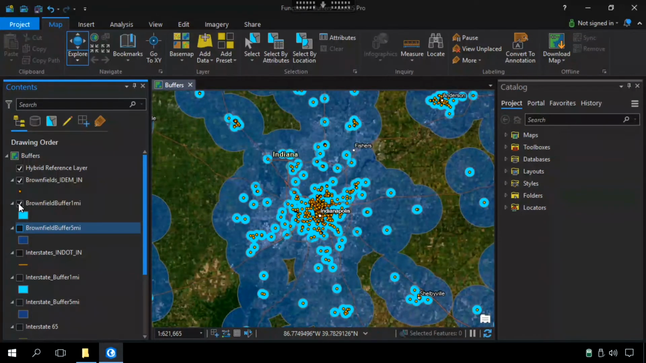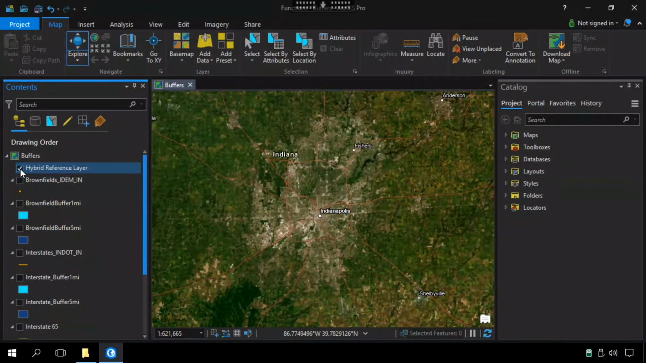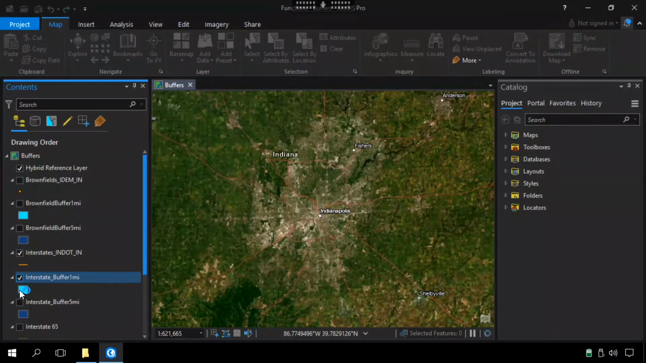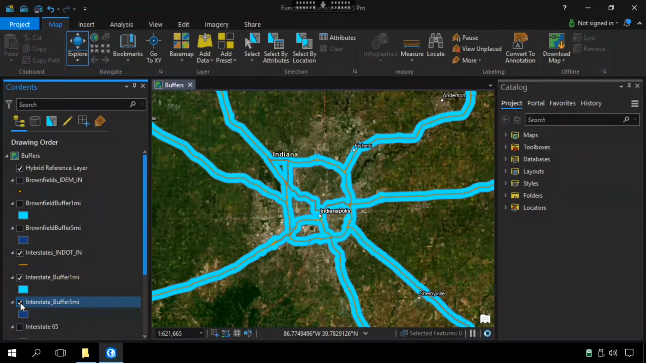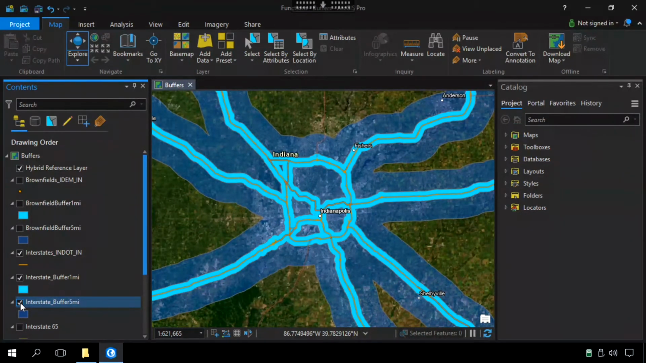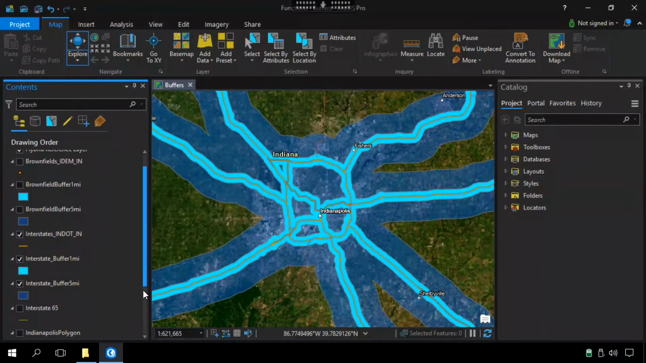Now let's use a line as the input. We'll go ahead and put in the interstates, and then I'll do a 1 mile buffer around the interstate, and then a 5 mile buffer around it. Once again, the interstate is a line feature. However, the buffers that have been created are a polygon feature. So here's an example of how you can do a buffer for a line.